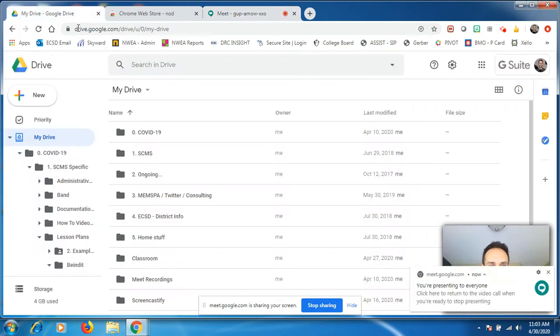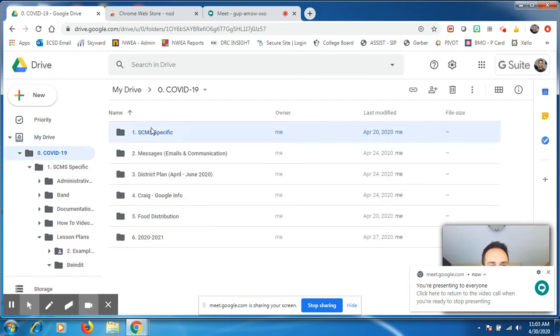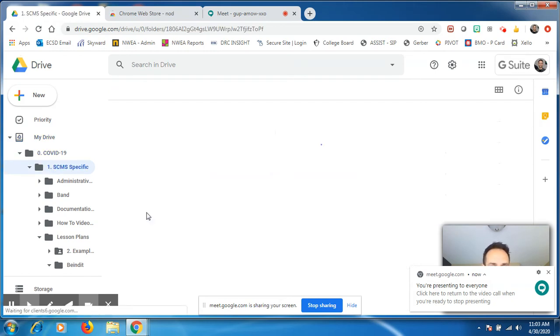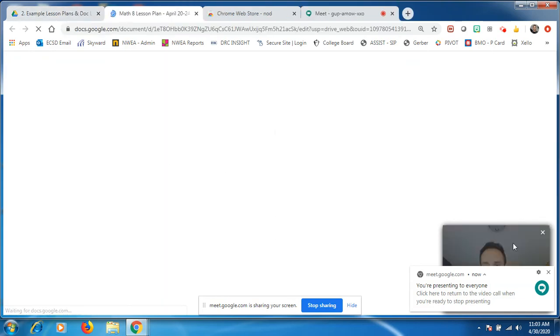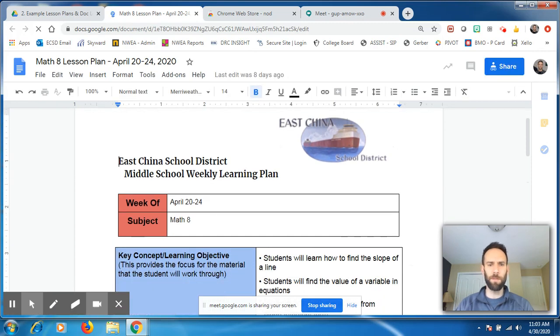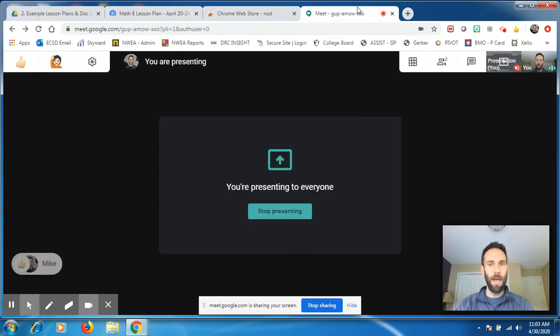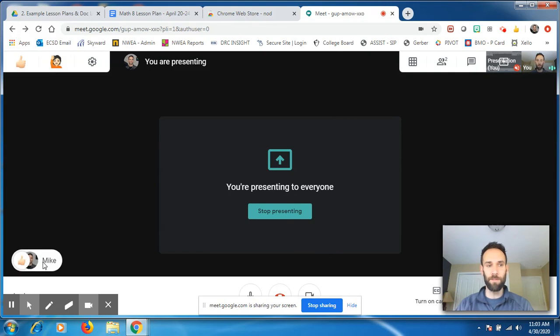So I'm going to go to a lesson. As you see, my screen's totally fine. I'm going to do my example lessons. So here's a Math 8 lesson that I've been using with my teachers. So if this is being presented, the students will see it, and they'll also be able to use this extension. So they'll be able to say thumbs up, and look what happens on the left side here. If they have a question, they can click this, and it says, Mike raised their hand.